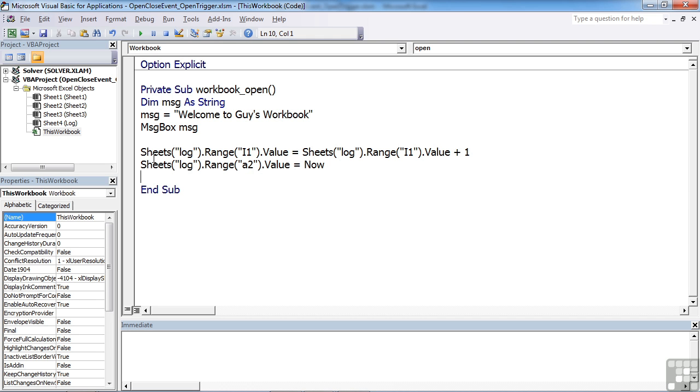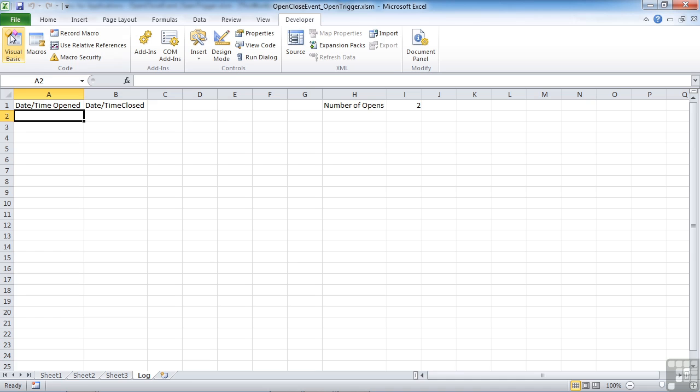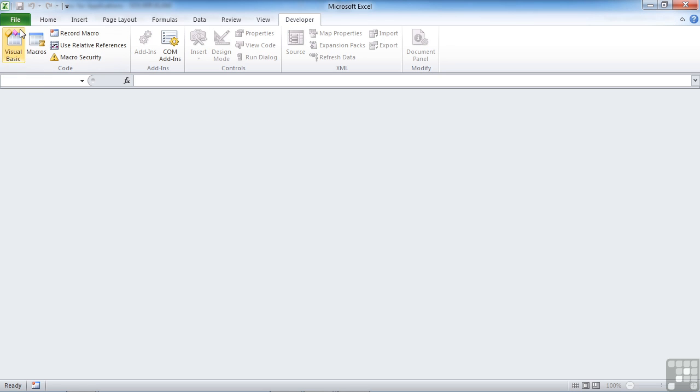So in our little event, before we do that insertion of Now, we're going to tell it to insert a row. So we can use the Rows object, reference in row 2, dot, and there's a little method called Insert. So we're going to insert a row at row 2, which effectively moves everything from row 2 downwards. Then into A2, we're going to place the value of Now.